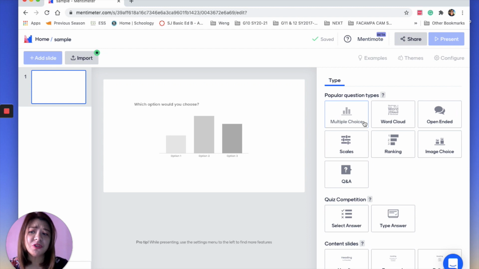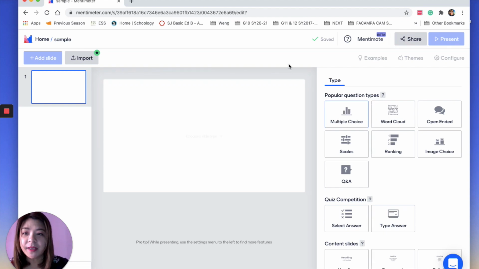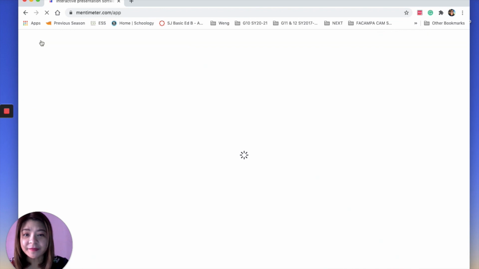Let's use multiple choice. This is the most common question type, in which participants can choose between several options that you provide. This type of question can be used to warm up your audience or your students with some fun trivia, to test the knowledge of your students, or to make learning more fun through interactivity. I have an example already. Let's go back.